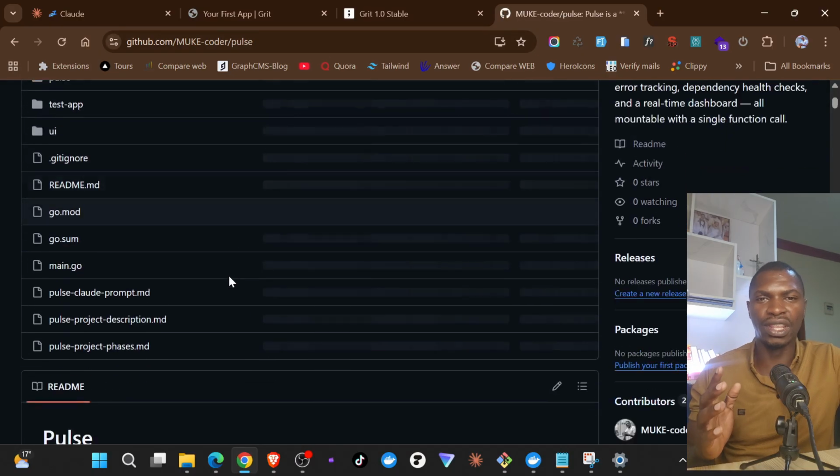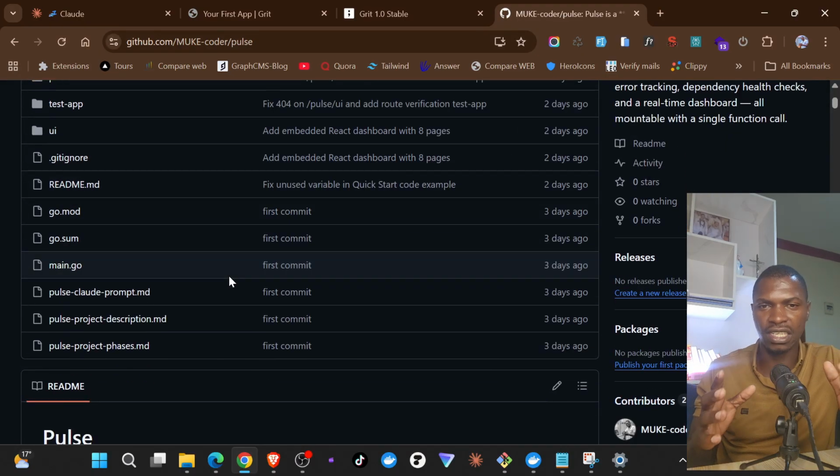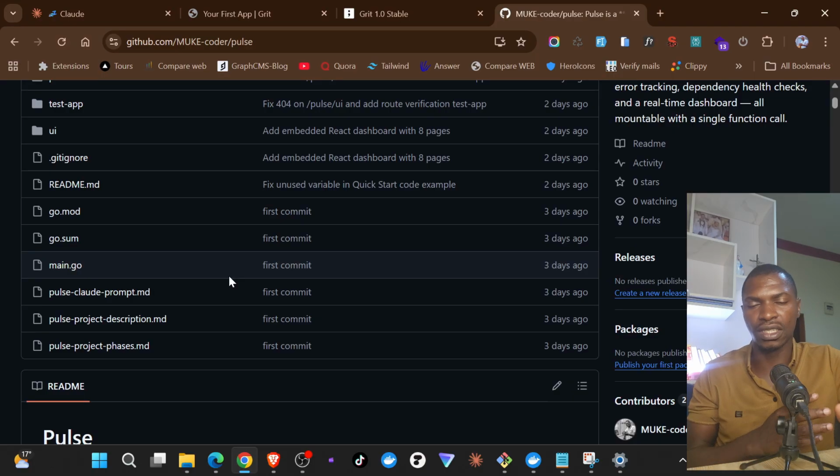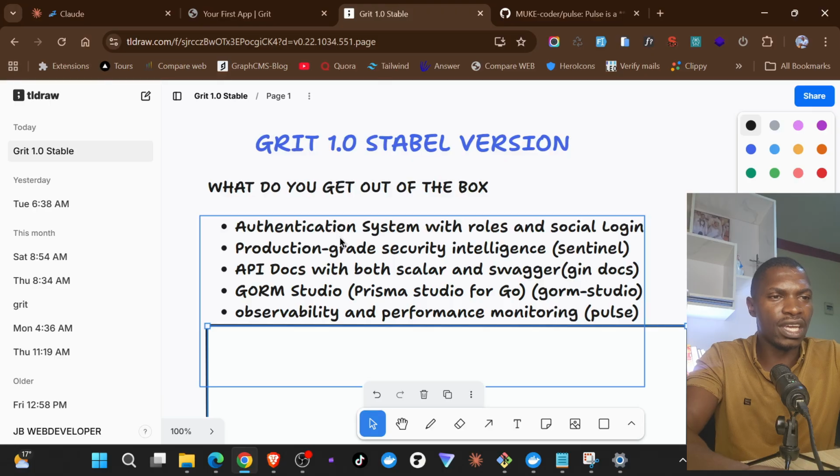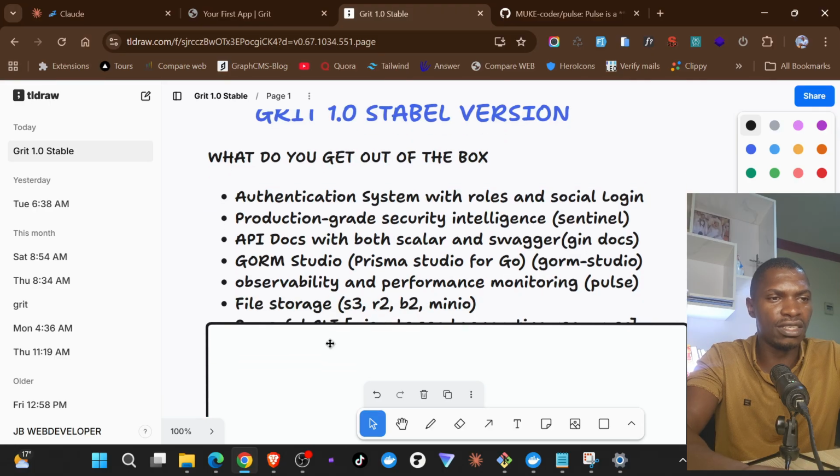All of those, by the way, come with protected dashboards. As I've said, protection or security is number one in Grit. So this comes with everything protected. You can disable them if you don't want them. Just in the env, you simply put one line to disable them, and that's it. It's gone.